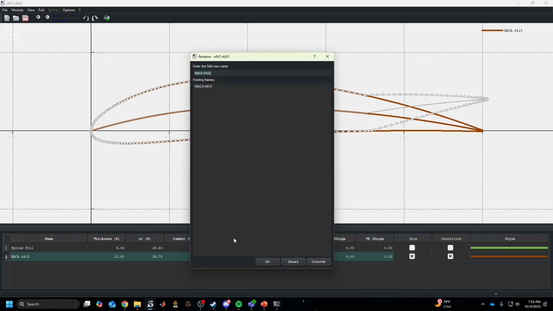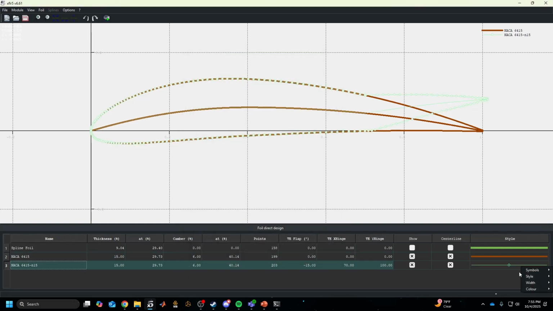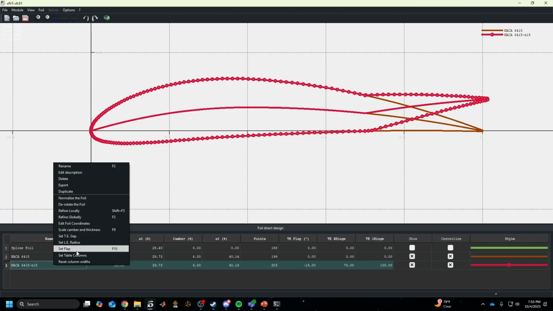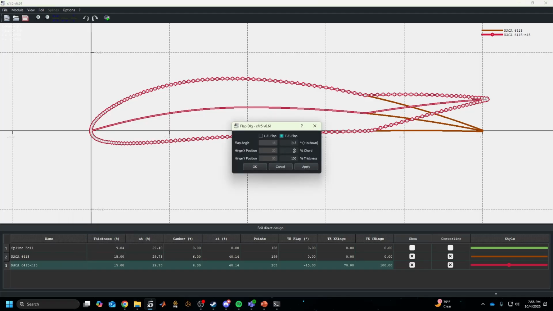So this would be our NACA 6415, and I'm going to call it N15 for negative 15. Okay. So now we have a separate foil, which I'll go ahead and color red and make a little bit bigger. And this is our deflected foil at negative 15 on the trailing edge flap. I'm also going to make a new one and set that to positive 15, just for later on in the video.